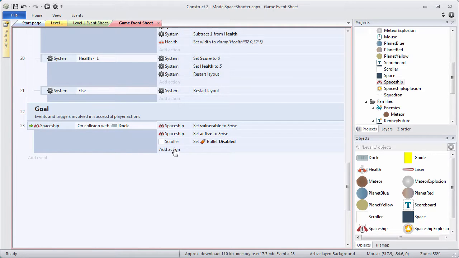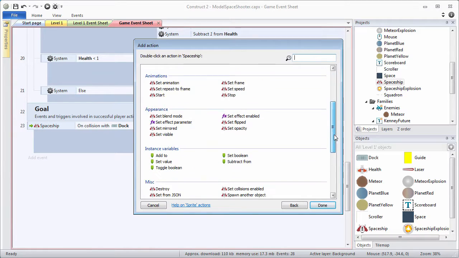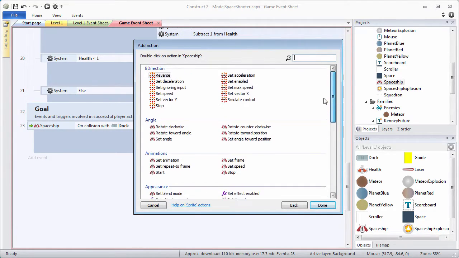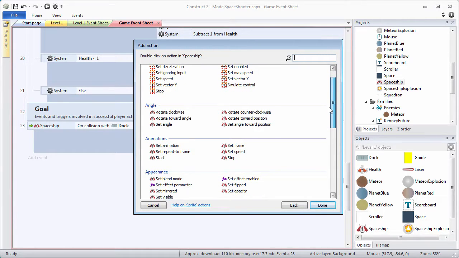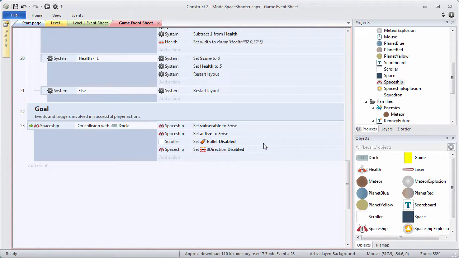Then we will disable the spaceship's 8 direction behavior. Spaceship, and then under 8 direction you will see that there is a set enabled action. We need to do this so that if somebody presses the keys, the spaceship does not move. So we're basically locking everything down. Make sure it's disabled and done.